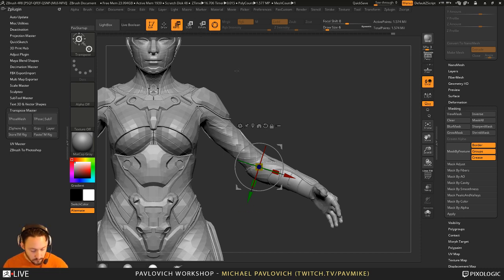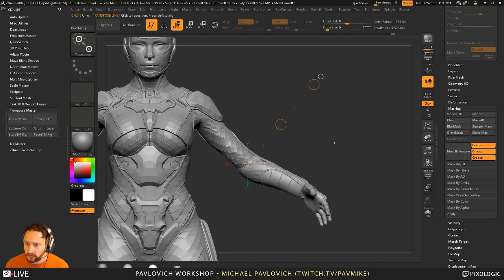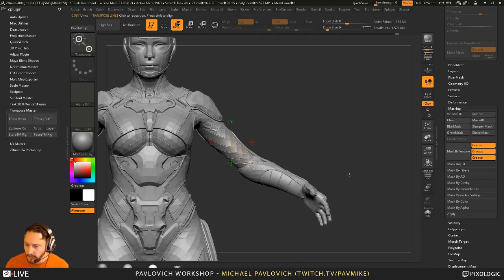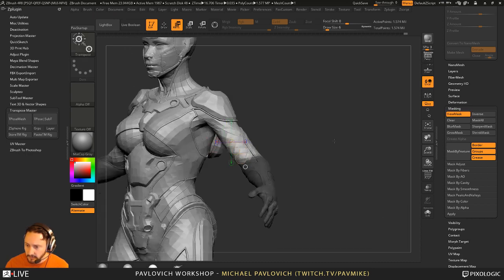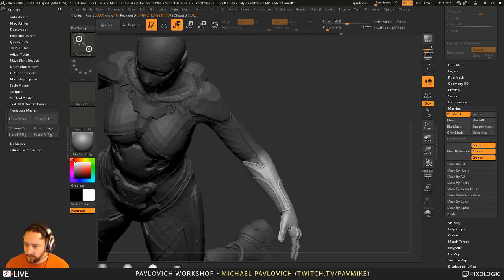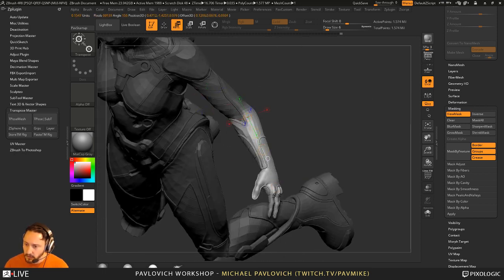However, when you go into Y, which turns that gizmo off, now we're in transpose line, and we're back to ZBrush 4R7 and before with the transpose. Same kind of functionality. I can control drag and just go along the surface of my mesh. I can control mask this, control tap to blur that mask, control tap to invert that mask, and I can use a transpose line as a bone, so I can click and drag and it'll stick to my underlying mesh here.